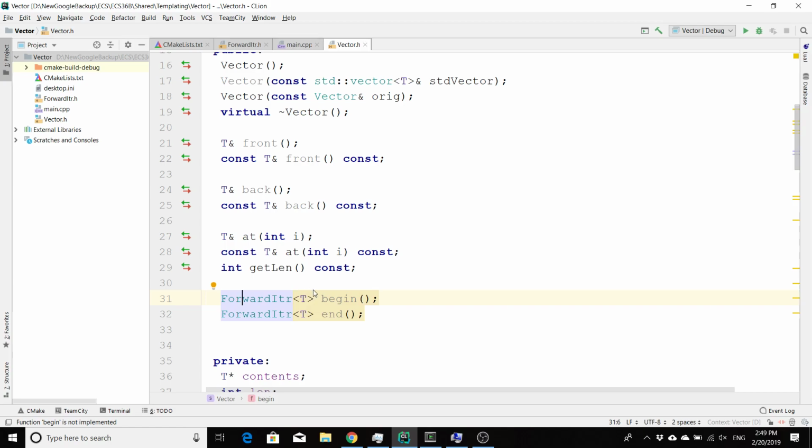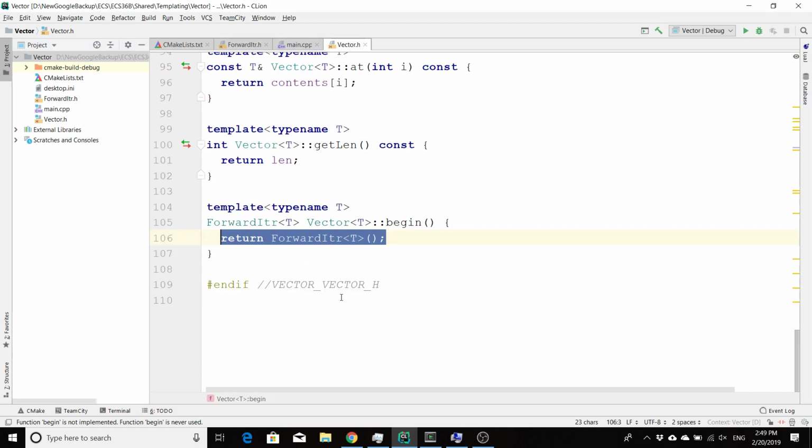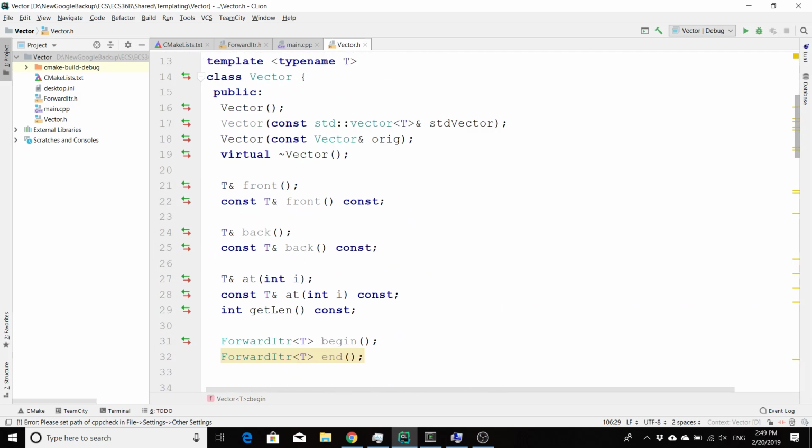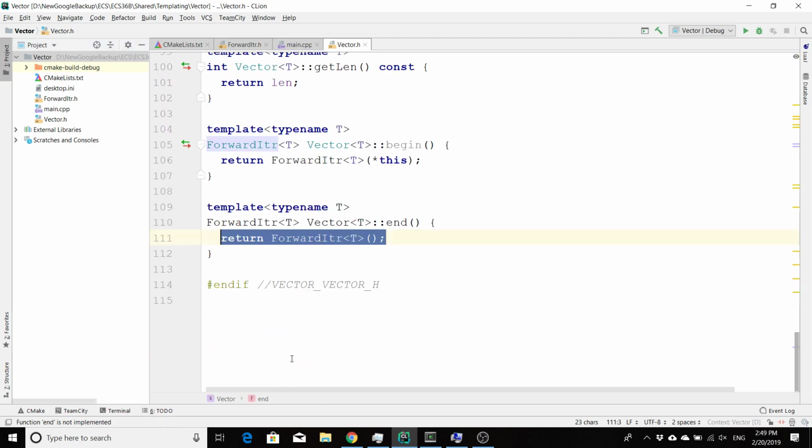So what should begin return? I want to return a forward iterator over who? Me, right? This. And I want it to start at the beginning, 0, but that's where it defaults already. So we're done here. And then for the next one, end. Where do we want the end to start at? Our length, right? One beyond the end.